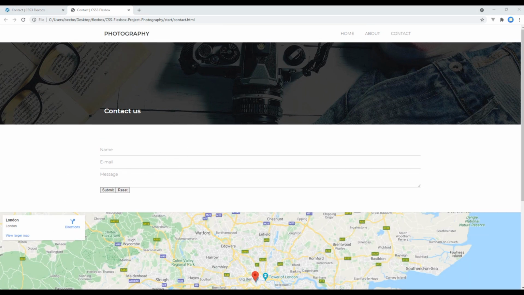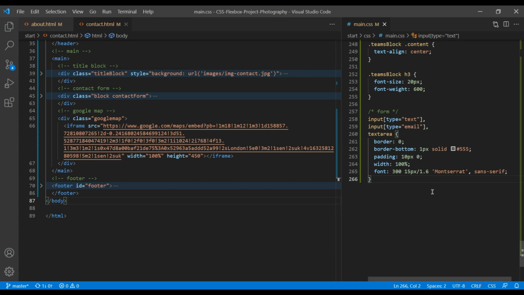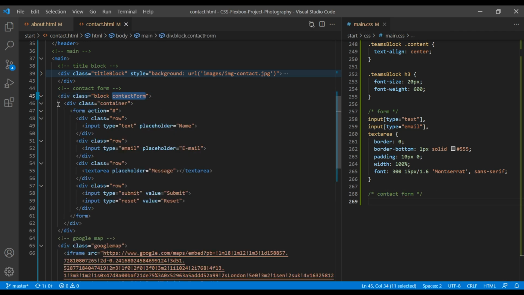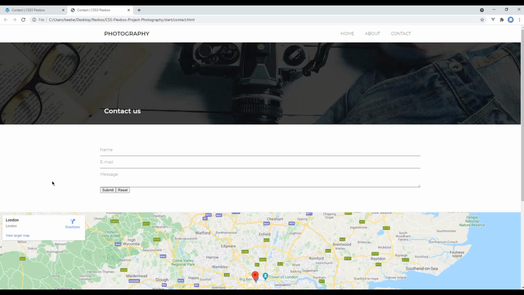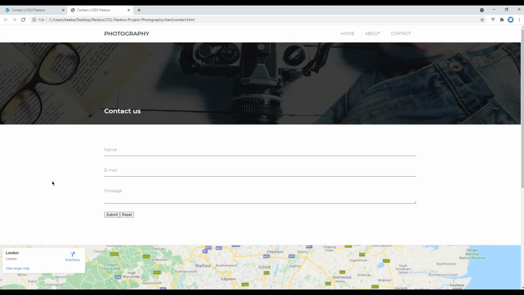Now let's add some spacing. So add the comment called contact form. We will add spacing in this row class name. So in row, let's add margin bottom 30px. Refresh the site and you should see some nice spacing over here.